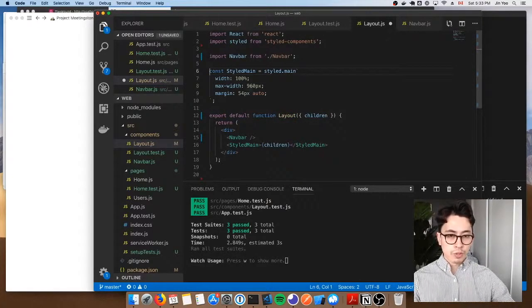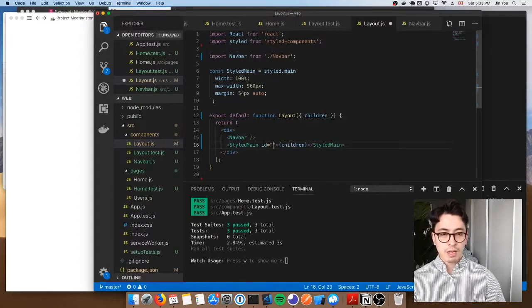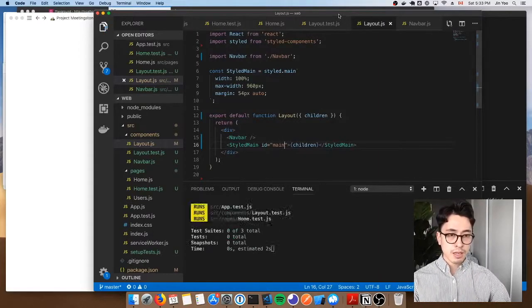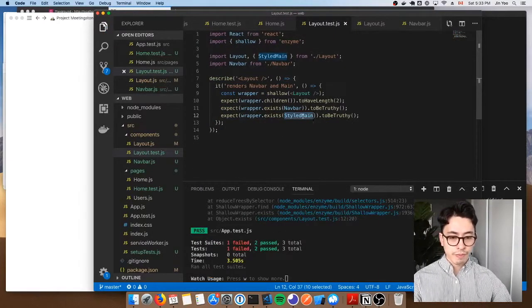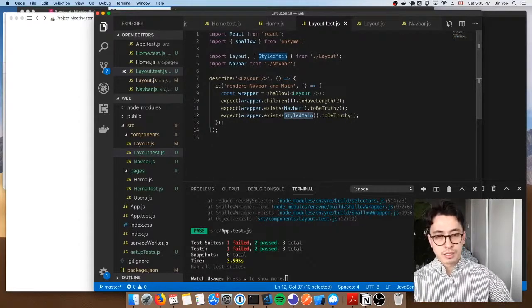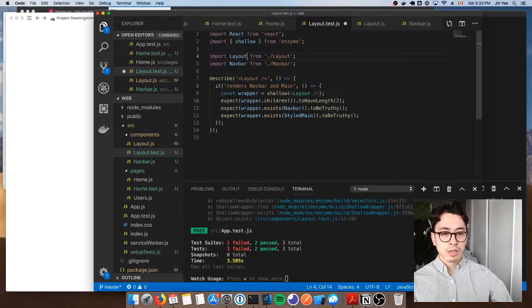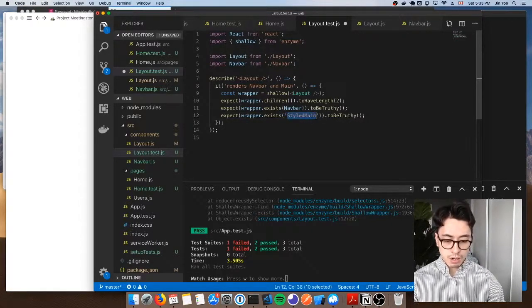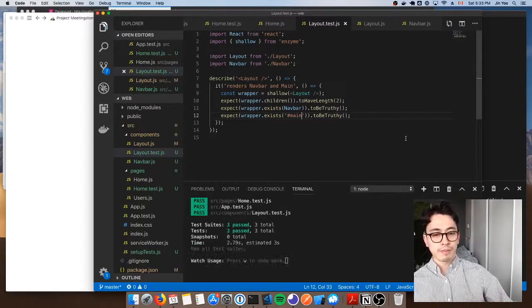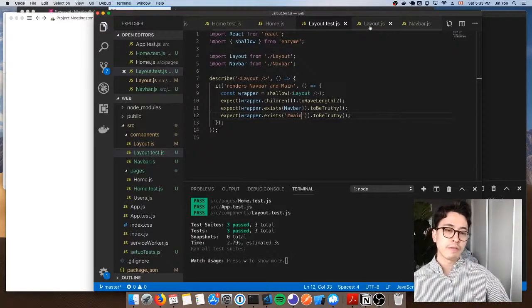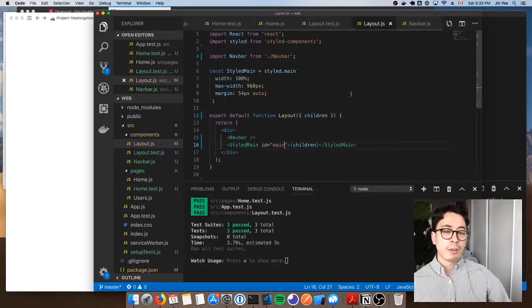So I'm going to not do that, but instead give this guy an ID and call it main. And inside our test, now it's going to fail, right? Because you can't import that. I'm no longer exporting it. But now here I'm going to say, okay, let's do that. All right. Now this doesn't feel fantastic either because I'm using IDs.